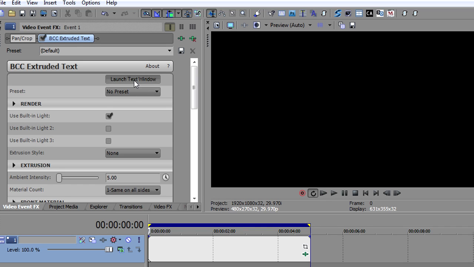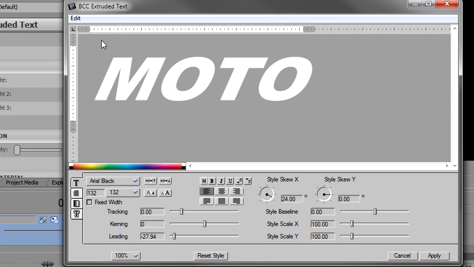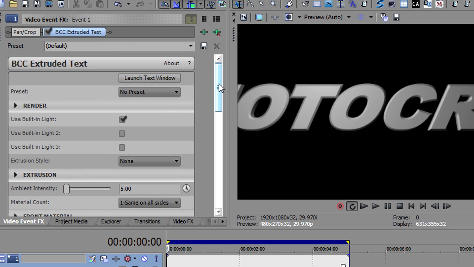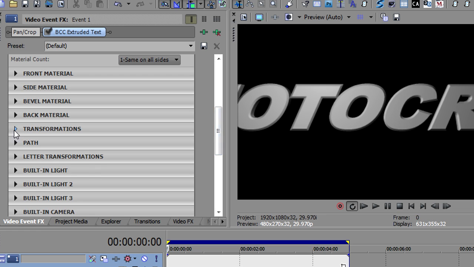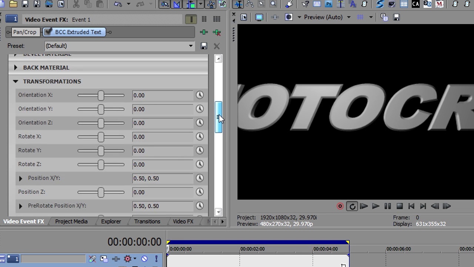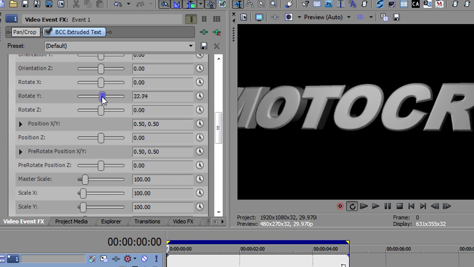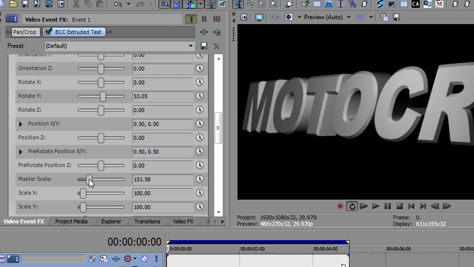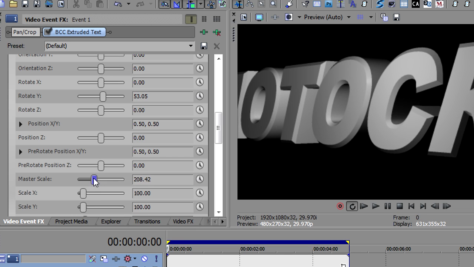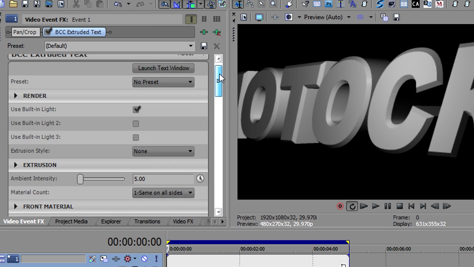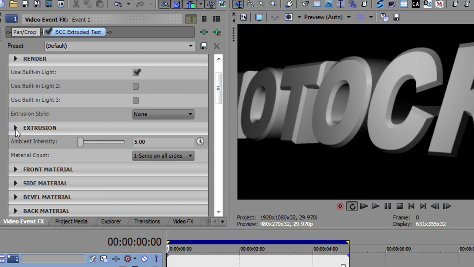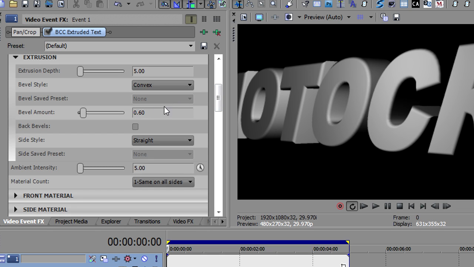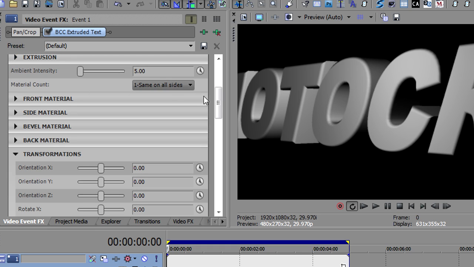Okay, now we'll launch the text window and type in our text. We'll apply that. And then I want to just change the transform on this, and we will have a whole episode on transforms, I promise. I just want to rotate it a bit, and I want to go down to this master scale and bring the scale up so it's a little closer to us. That's about right. Okay. And then finally, I just want to change the extrusion. And as I said, we do have an episode on extrusion that'll take you all through these presets. But I just want to change the extrusion there. Okay.